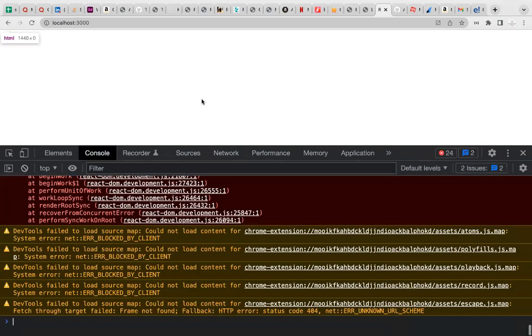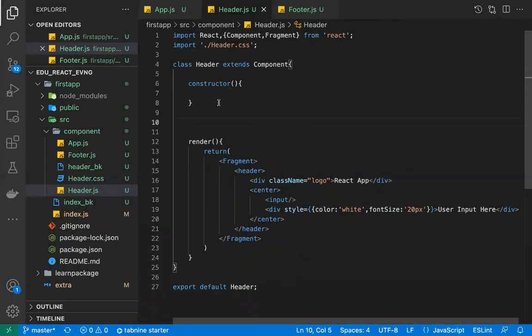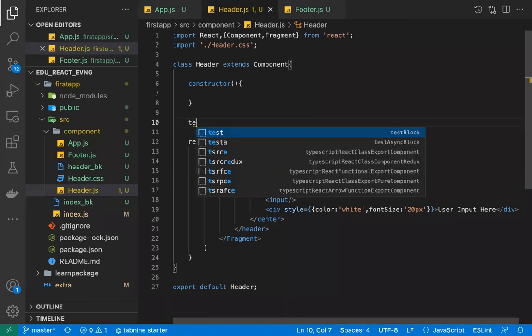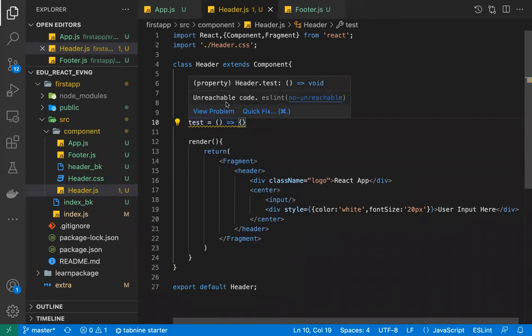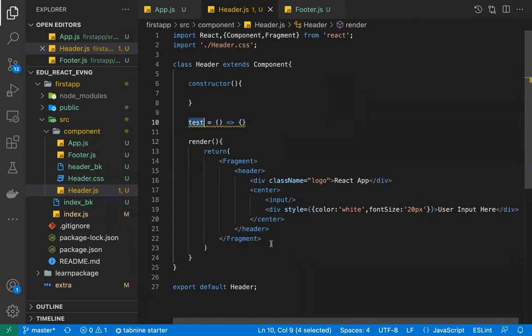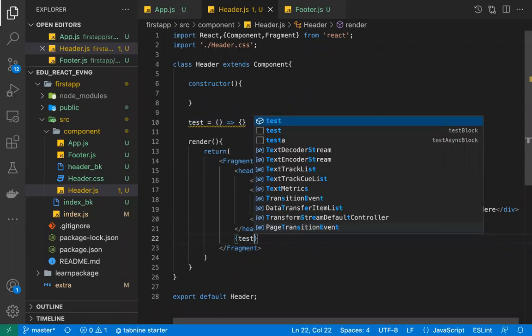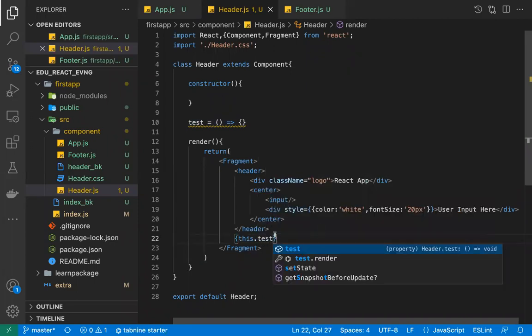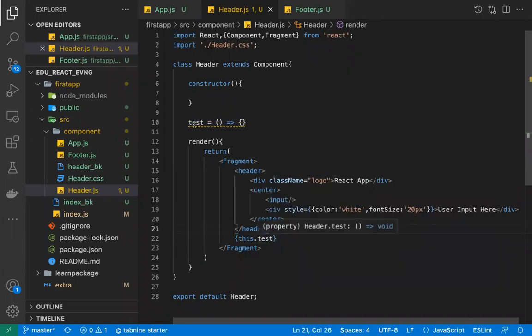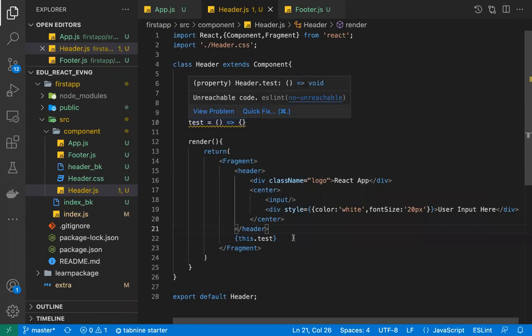Guys, in the class, suppose I add a method, say greet as an example, or any method, say test, inside the class. To access this method, I cannot just call it. First of all, it's unreachable code again. Second, if I want to use this method, I have to call it this way. If I just call test, it will not work. I have to write this dot test. When we write this dot test, it's still not able to access it.